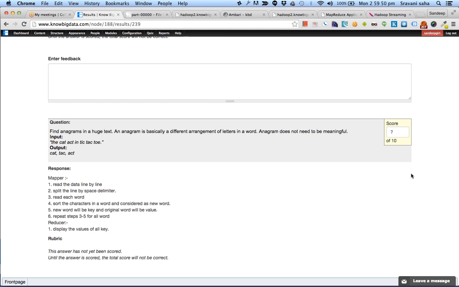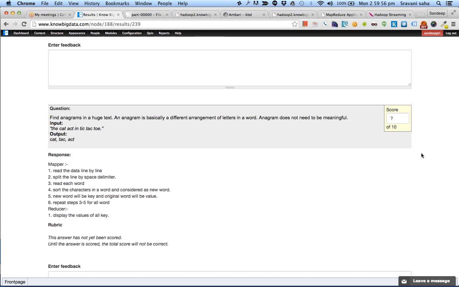Excellent, excellent. So I can see Tuntun's answer here in the solution also. Read the data line by line, split. Perfect, perfect. Okay, so let me look at other answers also. Yes, an anagram can have the same letter appearing twice.